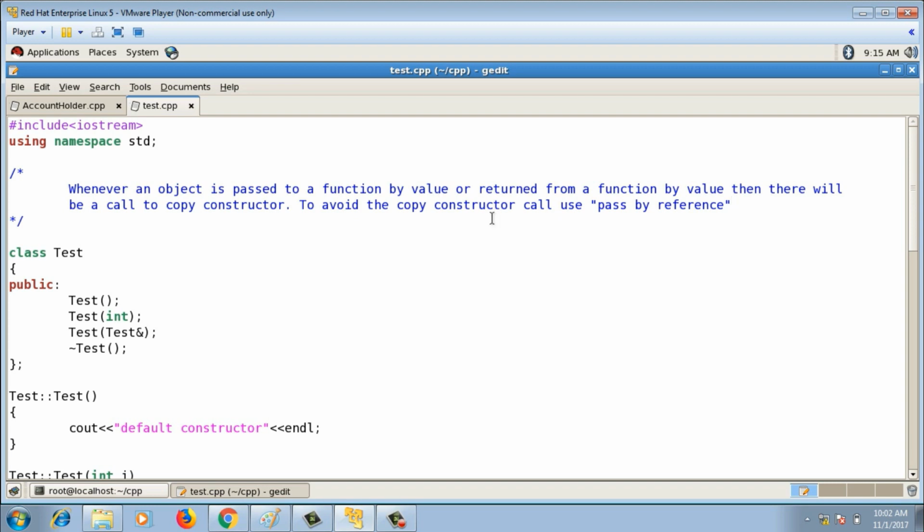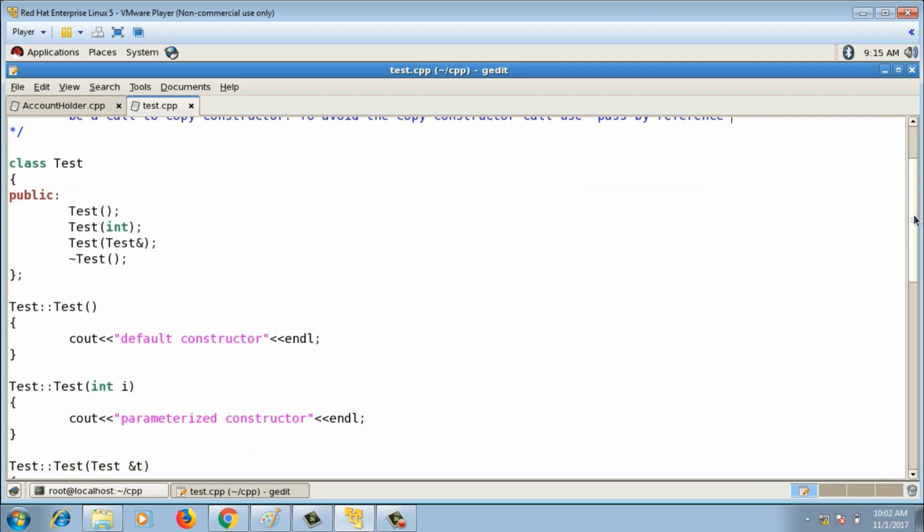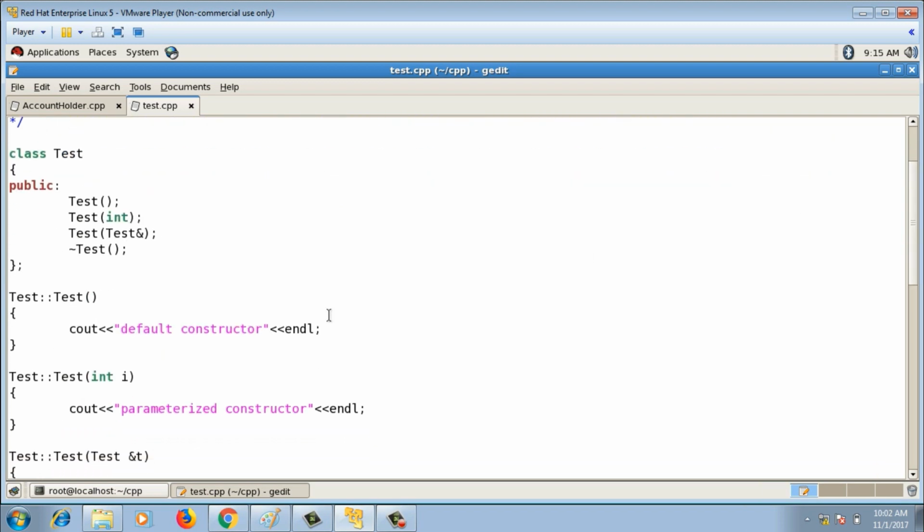Now this was something about pass by value and pass by reference, but our original discussion was regarding this ampersand sign. The original question was why the argument to the copy constructor is always by reference, why it is not allowing me to pass that argument by value. Now you will understand that.